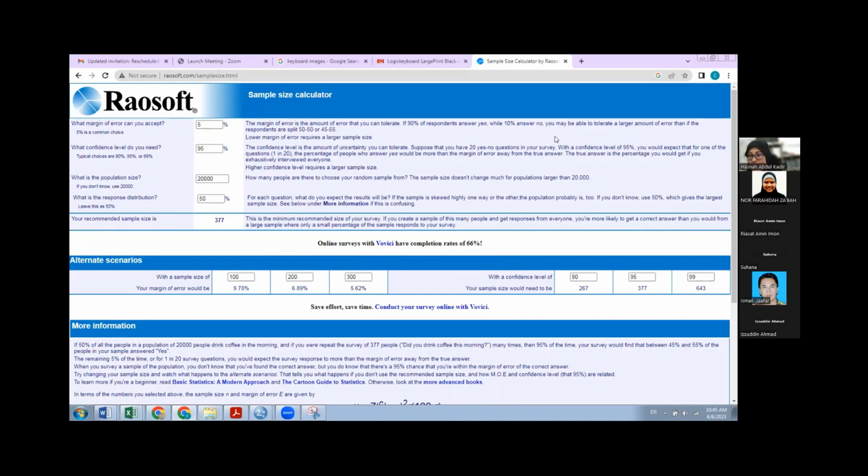Now, the Raosoft calculator. You look at the Raosoft. The margin of error of 5% is normal, do not change that. Confidence level 95. What is your population? Previously when I did my study, my population was around 105,000. The recommended sample size is 309. It will calculate for you.